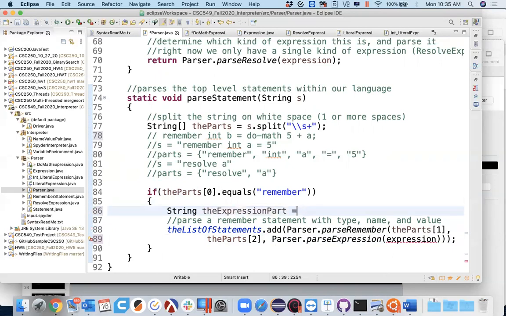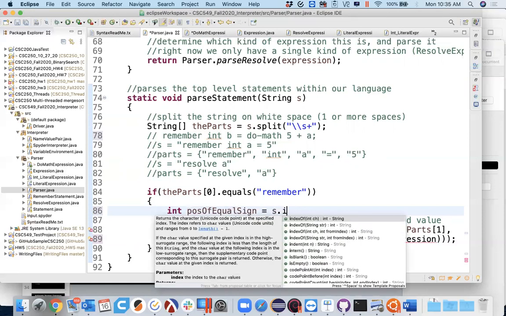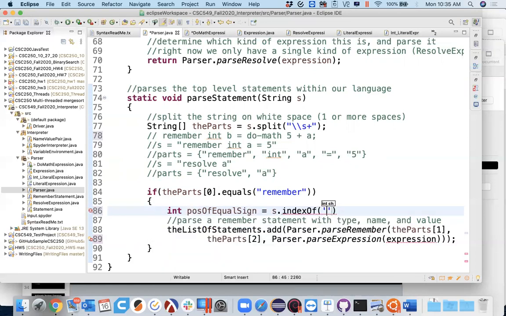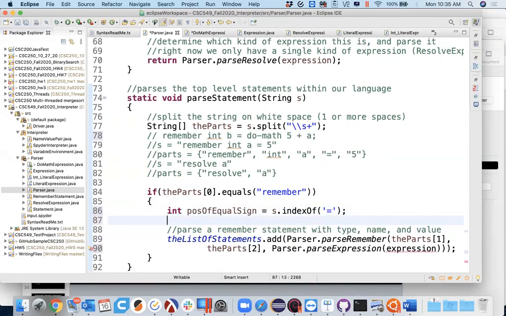is equal to, actually, let me start off. I'm just giving myself a couple of variables here. Int pos of equal sign is equal to s dot index of equal sign. So that's going to tell me where in my string is that equal sign. Okay. And legal syntax in our language right now says that you can only have one equal sign. Okay.